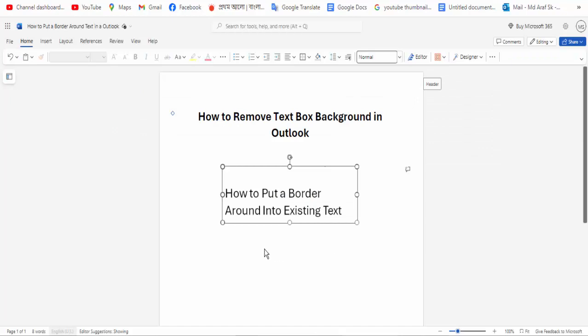That's okay. Then I showed how to remove the text box background in Outlook. This video removes the text box background color, sorry, text box background color, very easily.